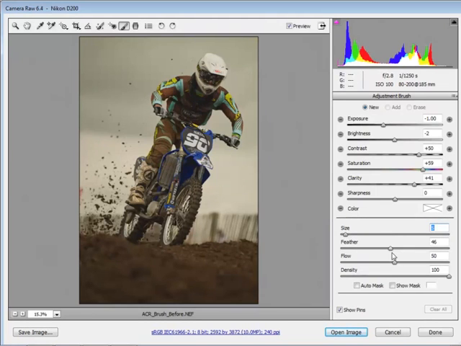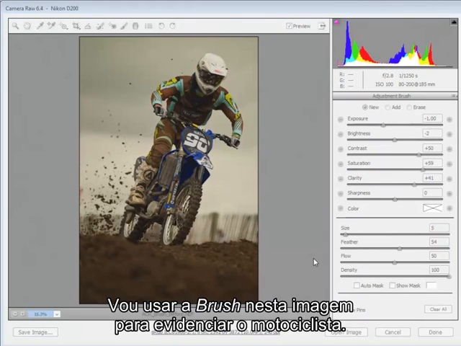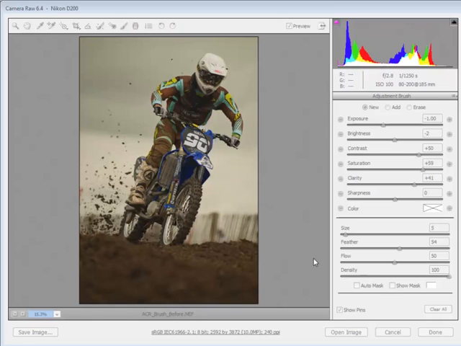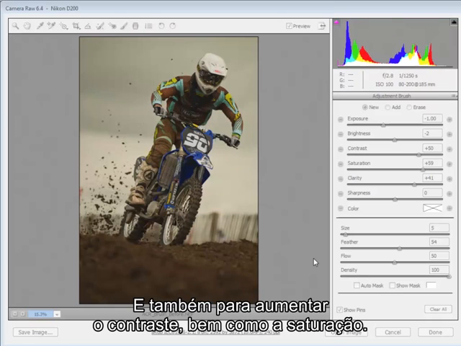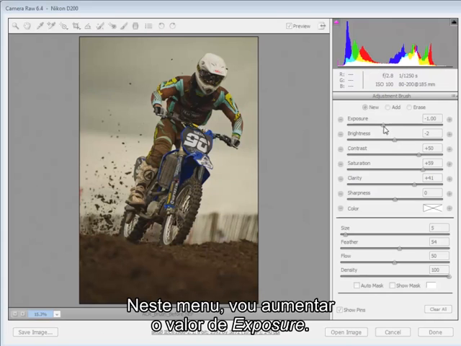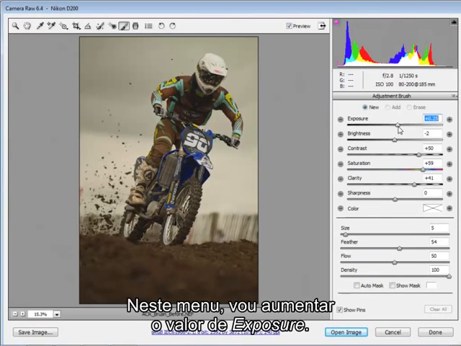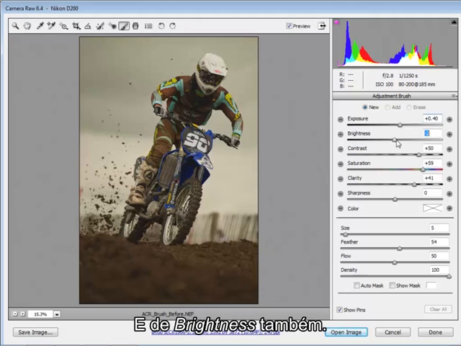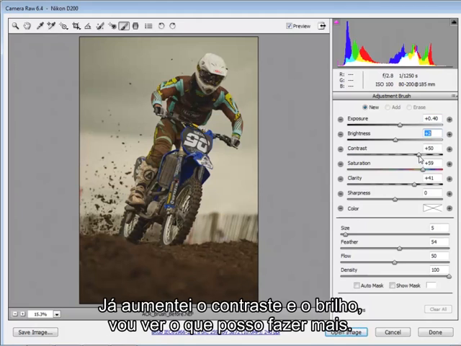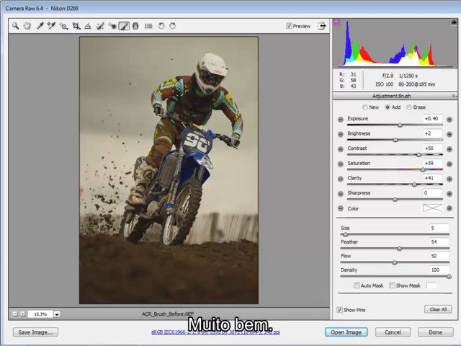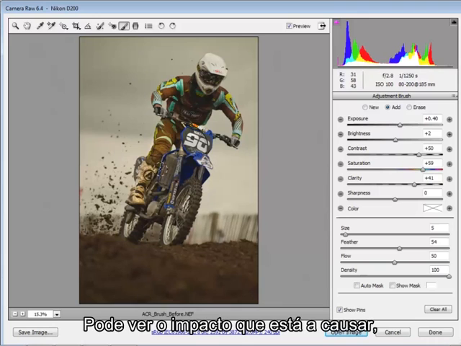That's better. With this image, I want to use the brush to brighten the rider and also to inject a little bit of contrast and some more saturation. So I'm going to go over here and increase the exposure and the brightness a little bit just to see how we get on. Contrast is already boosted, saturation is already boosted. Now, just brush that over and you can see that it's having quite an impact on some of the darker areas.